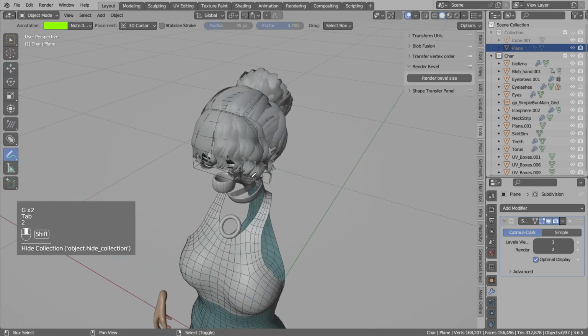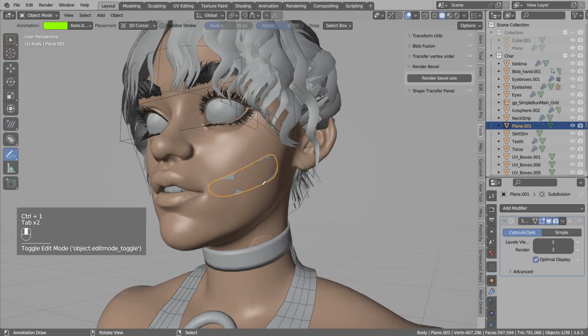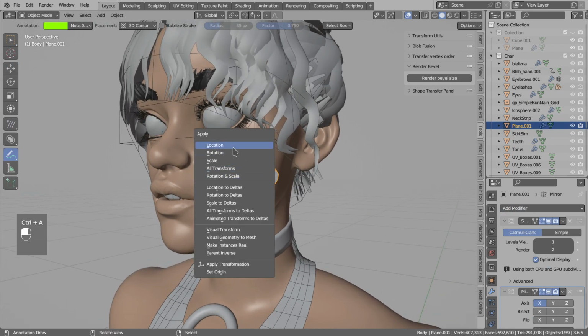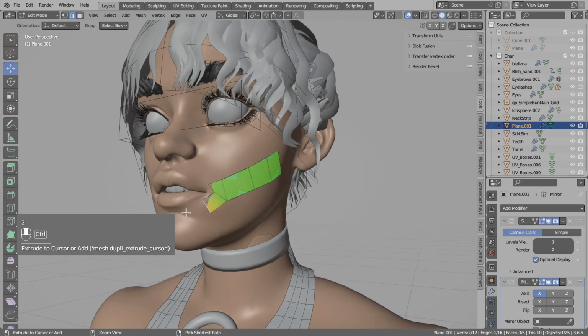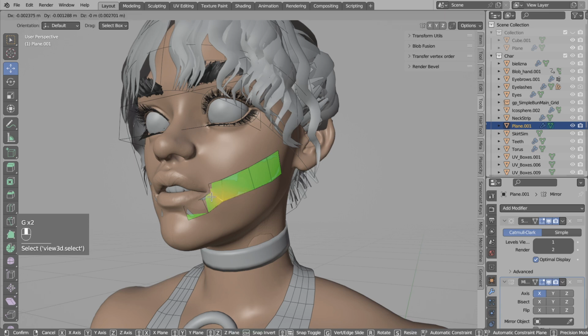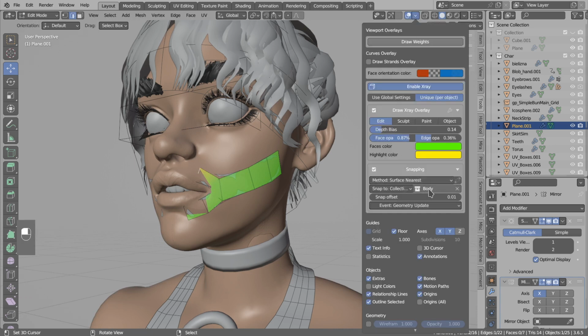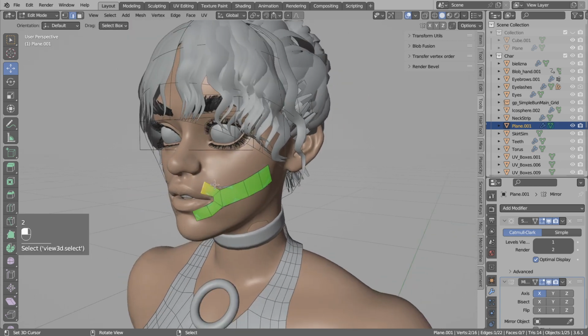So yeah, I can add Control 2 to add subdivision, then add mirror, and the mirror is not looking great. I have to apply the location, rotation, scale, and I can work now. The advantage of setting separate objects for snapping per object is that we are not recalculating the cache for all the objects in the scene. We are just recalculating the cache for only those two objects in the body collection.